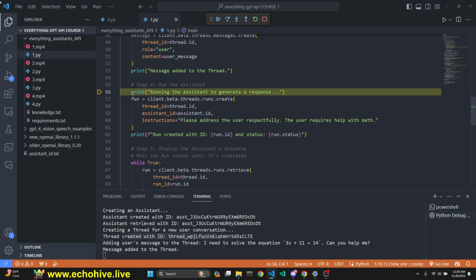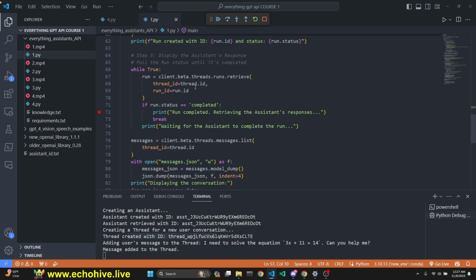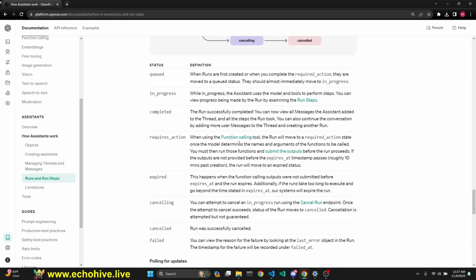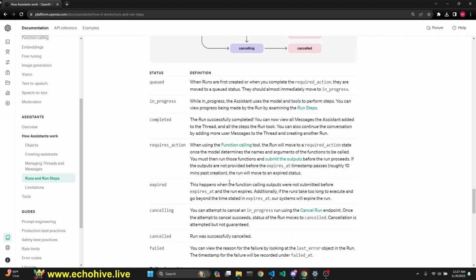After that, we are now going to start a run. This run is going to take the thread ID and assistant ID and start a series of steps to be executed. Once this run initiates, we need to continually retrieve this run and check on its status. If you go to OpenAI's documentation, the run steps can include requires action if you're doing function calling, in progress, canceling, and it always ends with expired, completed, failed, or canceled. You can take a look at the statuses here.